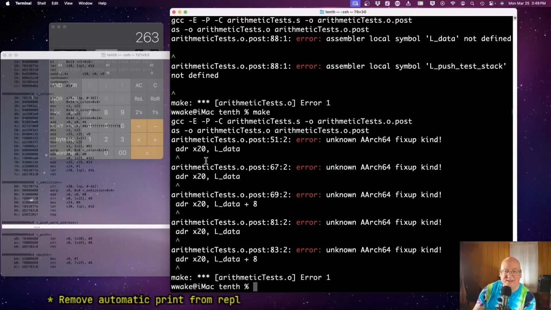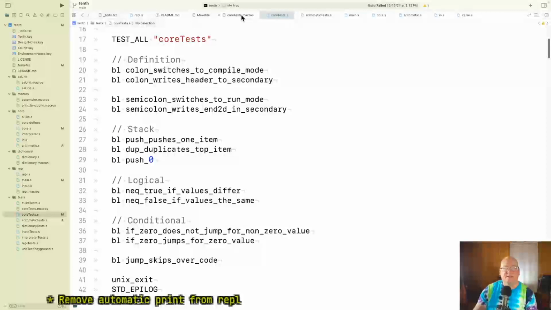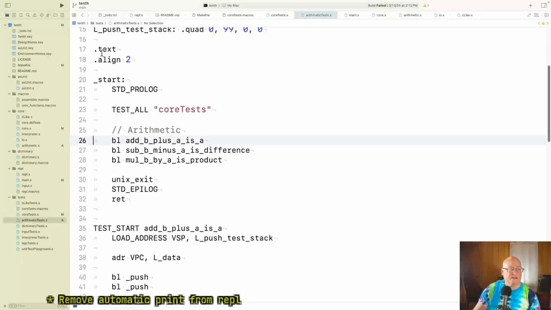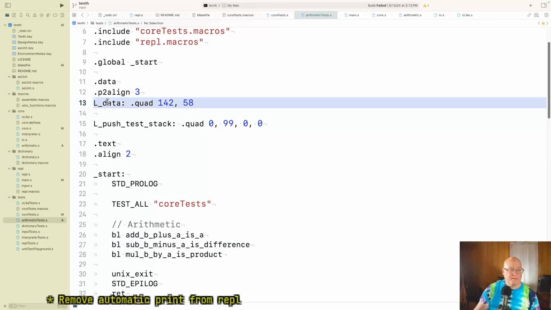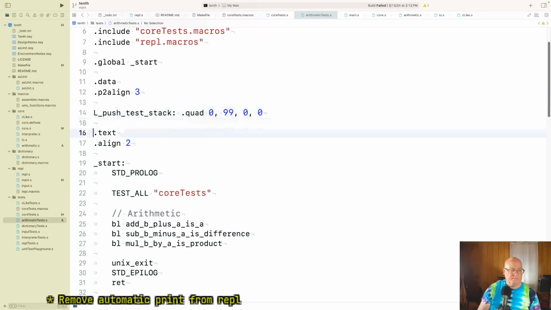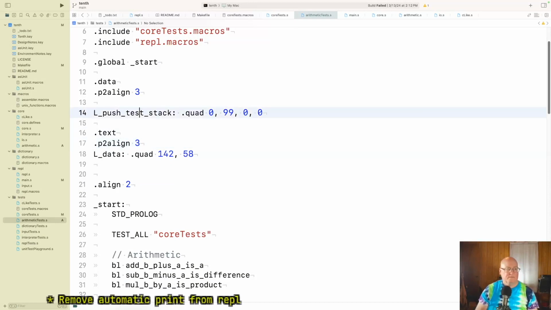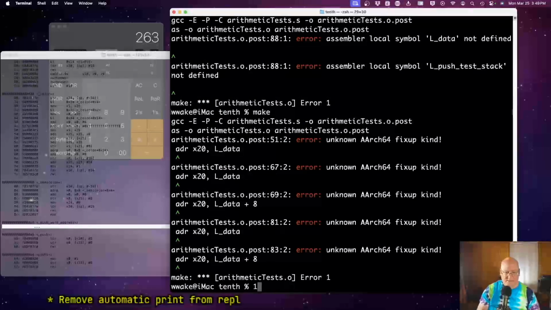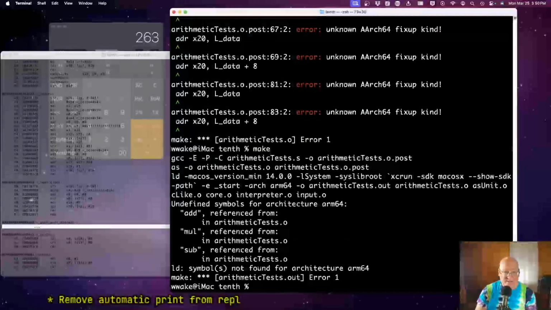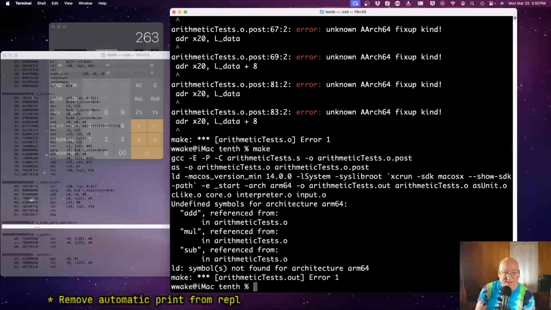Okay, address. L data. Oh, L data was in a text segment, or yeah, text segment. Okay, is that all it was? If it's in a text segment, it has to be prepared to do fix-ups and stuff that it doesn't have to do the other way. Okay, which one's complaining?